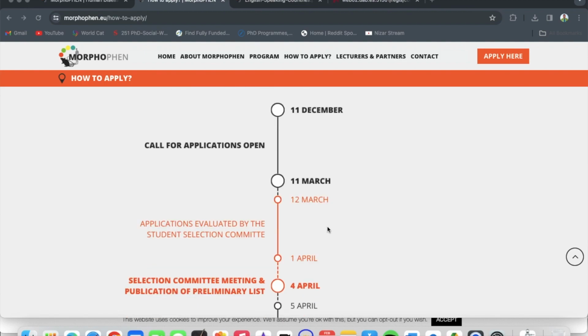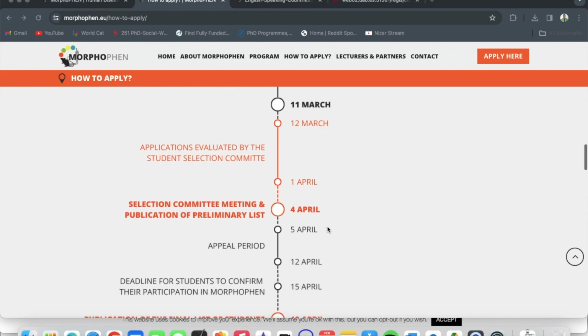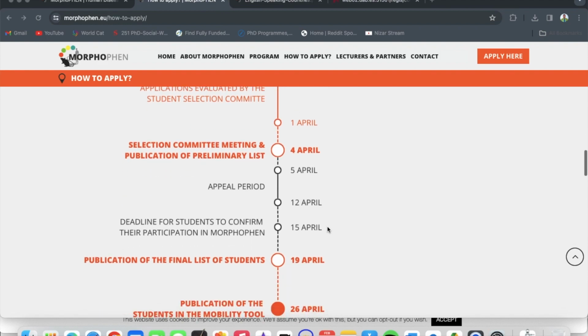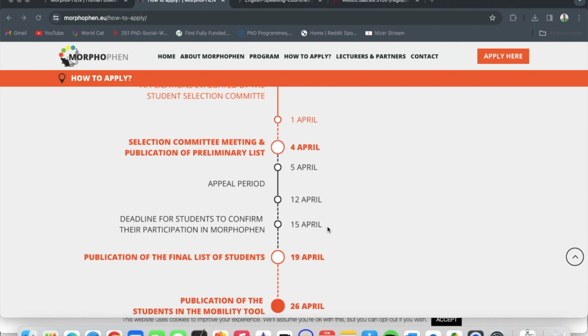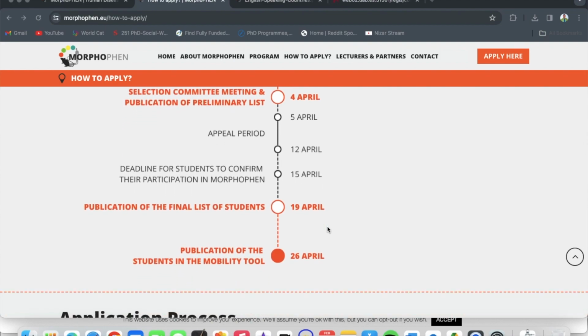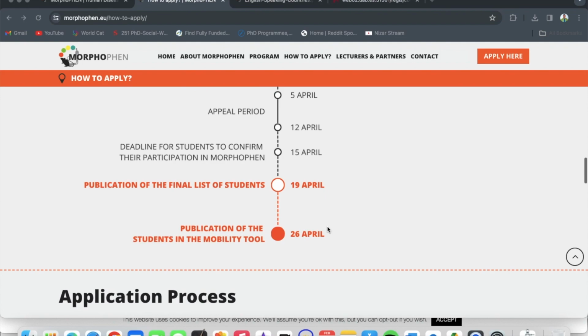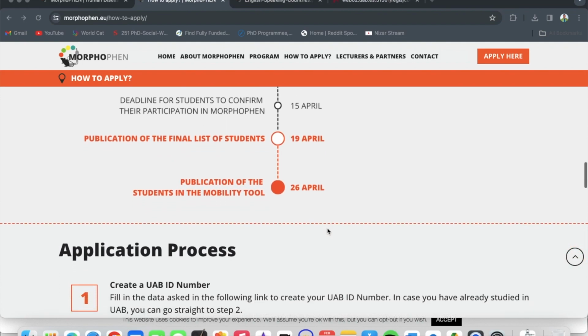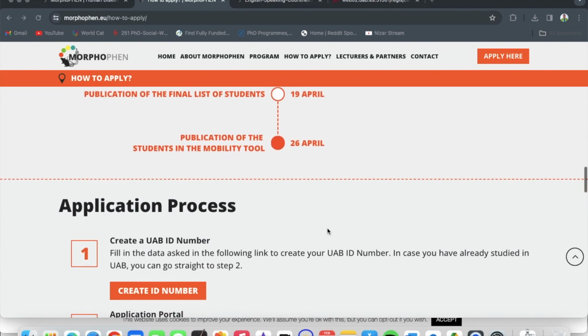Applications will be evaluated by the selection committee from the 12th of March to the 1st of April, and then the selection committee meeting and publication of the preliminary list is going to be on the 4th of April, and then the deadline to confirm your participation in the program is the 15th of April. Publication of the final list of students is on the 19th of April, and then publication of the students in the mobility tool is on the 26th of April.